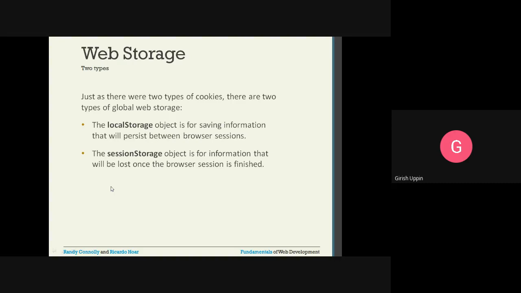The local storage object is for saving information that will persist between browser sessions. The session storage object is for information that will be lost once the browser session is finished. So this is like a session only for that particular session, and the other is between browser sessions. So the persistency of local storage is longer compared to session storage.